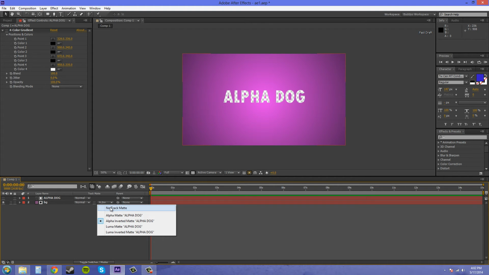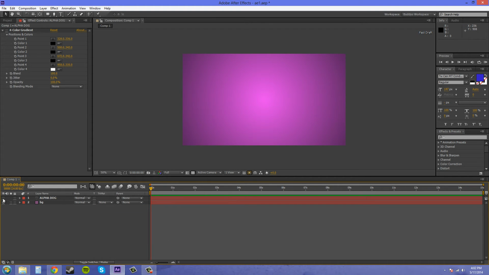Now I want to go over luma mats with you. I'm going to put this on no track matte again and enable the eye here, because once you enable a track mat for something above it, it turns off its visibility. A luma mat bases the track mat on the luminosity of the object, meaning how close it is to black and how close it is to white, kind of like how bright or dark it is.